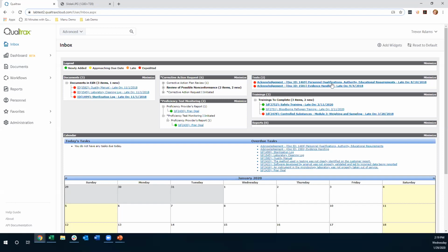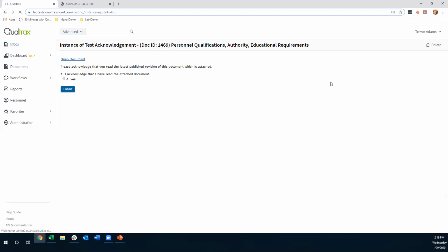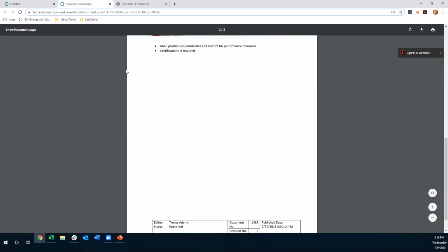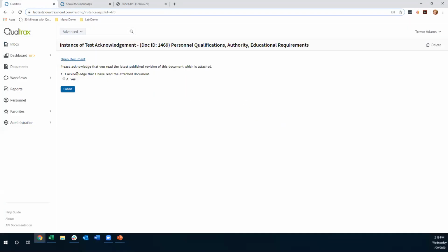If I click this one around personnel qualifications, it's going to take me to a very simple test where I will open up this document. I would then read this document and the procedure to make sure that I'm familiar with it. Then if I come back into Qualtrics, it's something as simple as, please acknowledge that you've read the latest published revision of this document, which is attached. Click yes and hit submit.